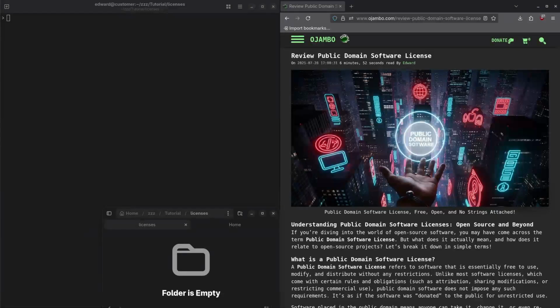In today's review, we're going to discuss the public domain software license. So, understanding public domain software licenses, open source and beyond.